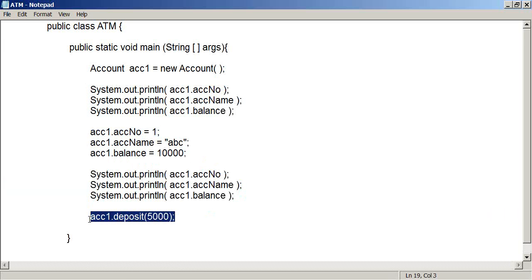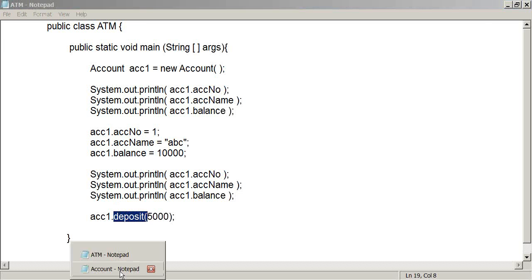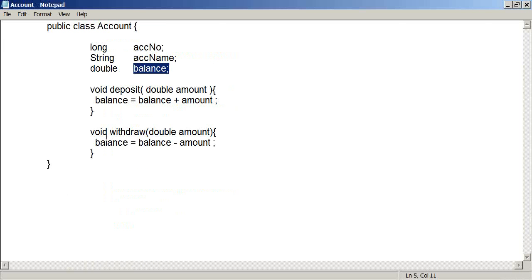Now account1 dot deposit, what is it going to do? It is going to call a method of the account class. This is the object of type account. It is going to call a method of the account class. And how is this method called? Now see this, deposit, and here I have a variable. What is this? Double amount.